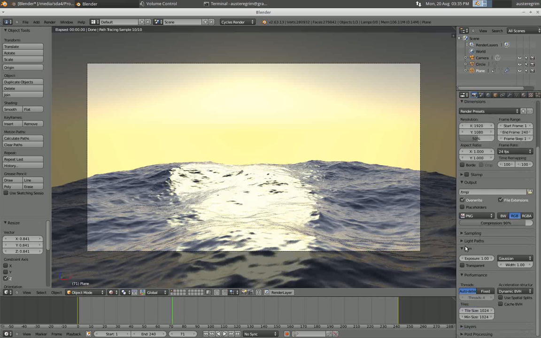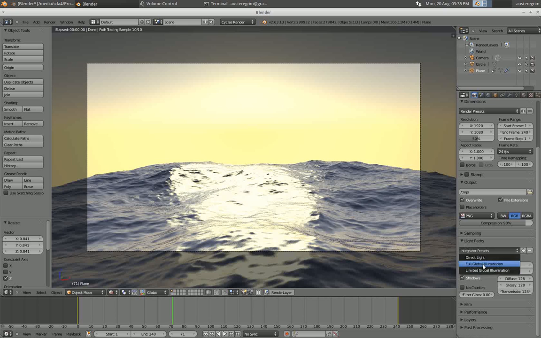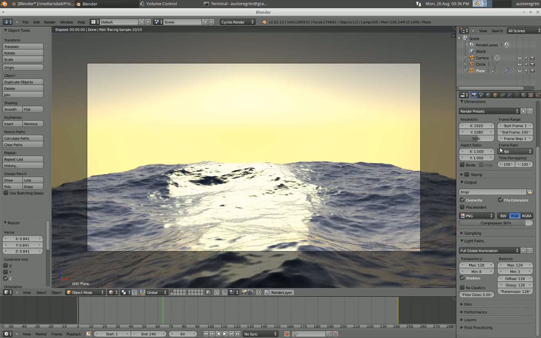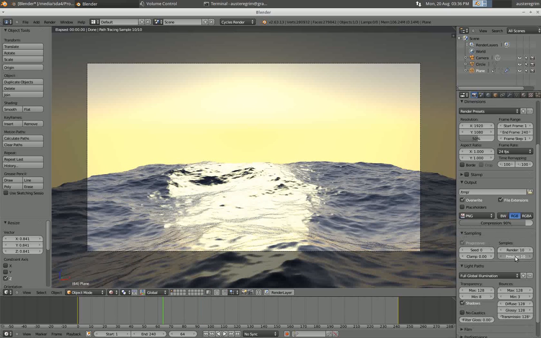Let's see. The next we want to go to is full global illumination. Okay, and let it render for 30, see what that looks like. Yeah, it doesn't look too much different. So we can leave our render at 10, I'll maybe turn up to 15. So that's pretty much that.